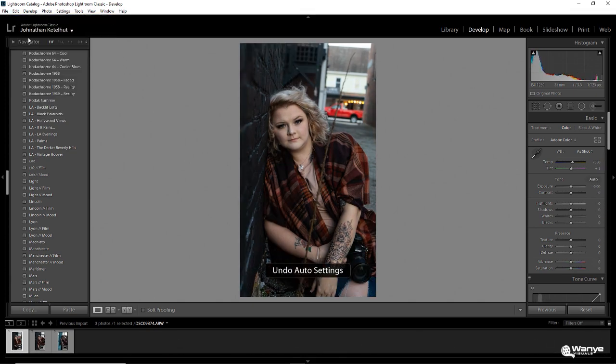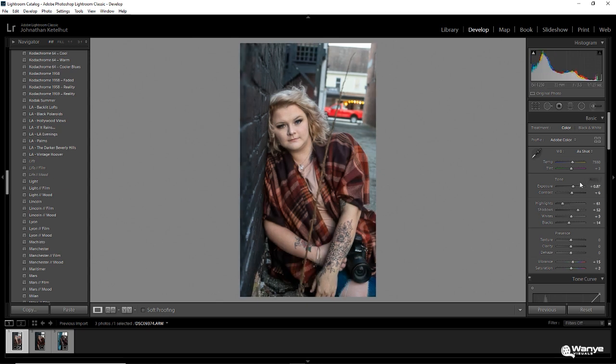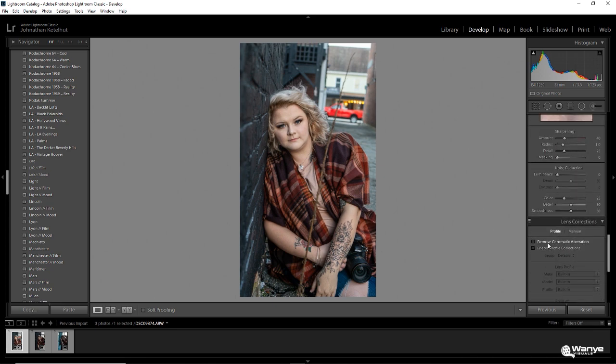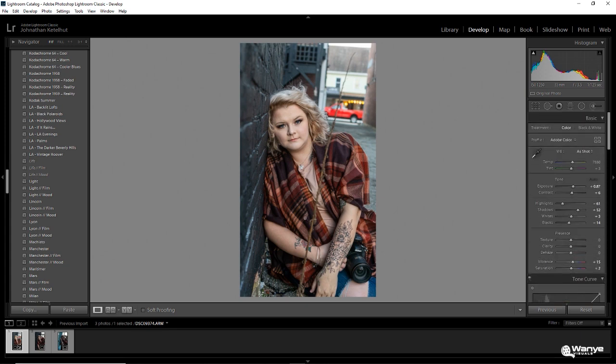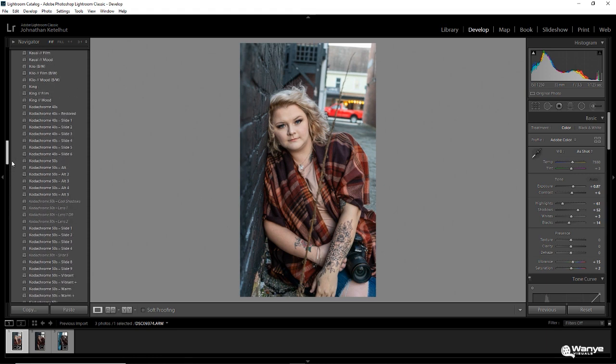All right, so what I normally do is I come over here and I hit auto. That's really going to auto exposure, get it to where it should really be. All right, and after that, I'm going to come down here and I'm going to click these 2 boxes right here. All right, and then after that, it's pretty much time to add your preset. This is how I do my work. Other people may do their work differently, but this is how I do my work.